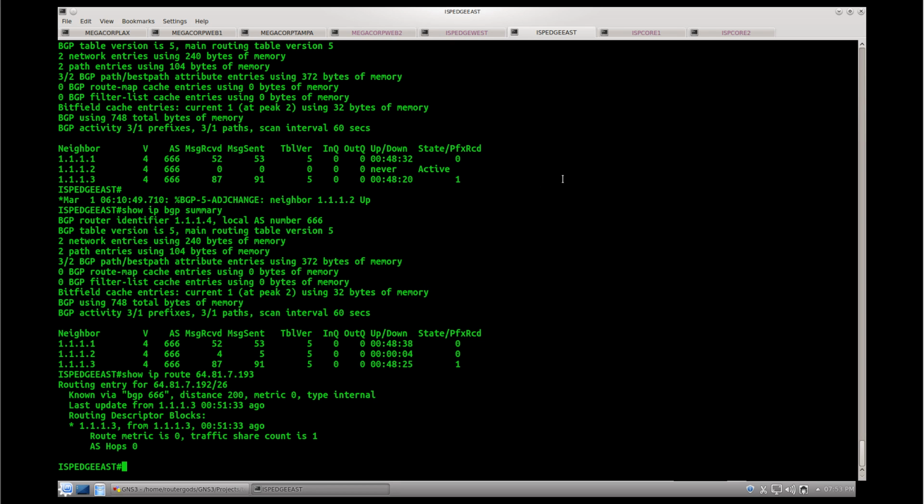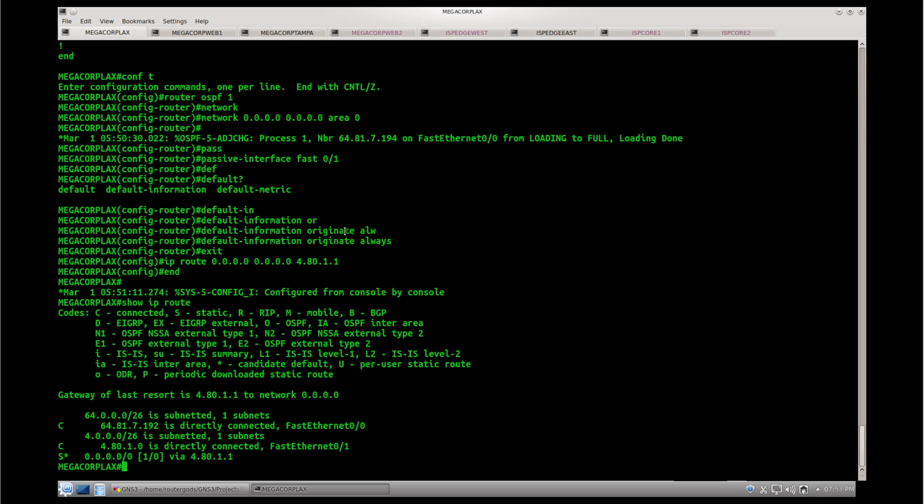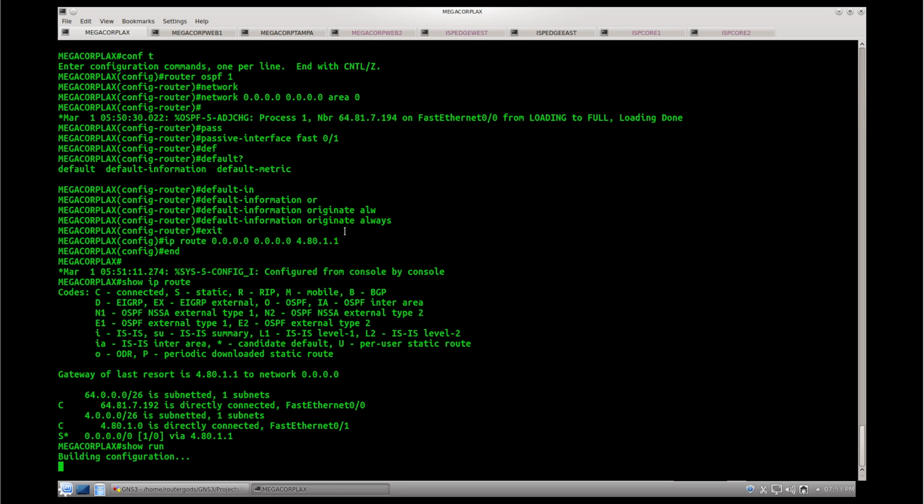So we've got these secondary addresses on the right side. We're going to go to Megacorp LAX. We are going to kill this static route. So now we're going to sever the connection to LA.